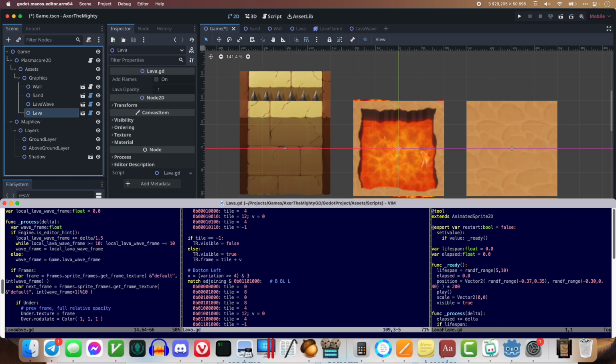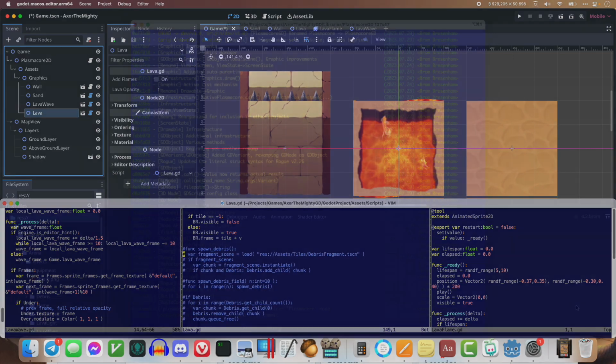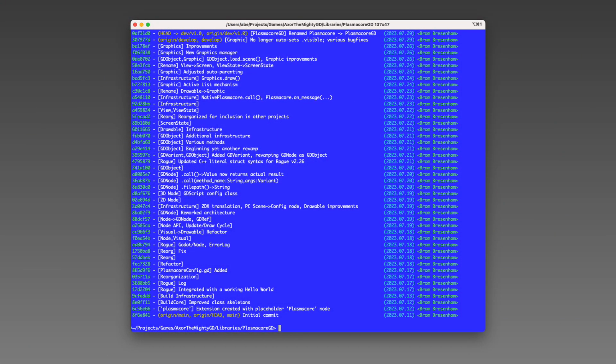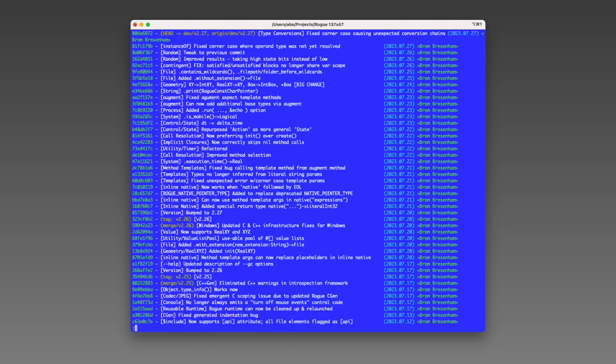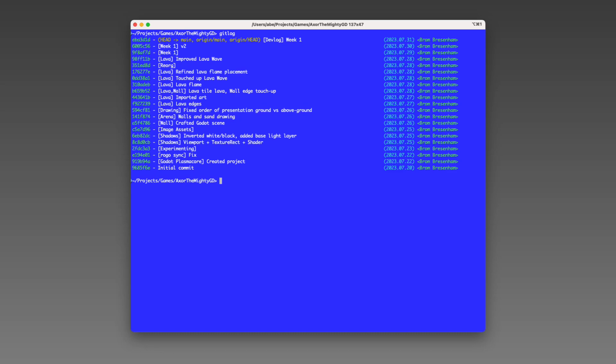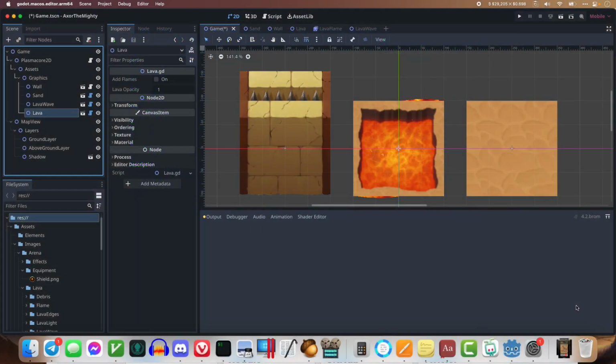I got a lot done over the first week. I had started working on Plasma Core GD, so to speak, a week earlier, week 0, we'll call it, with a number of Rogue language improvements to support it. In week 1, I continued to work on Plasma Core GD, continued improving Rogue, wrote some basic Axor game infrastructure in Rogue, and developed 4 complex game tile nodes in Godot.